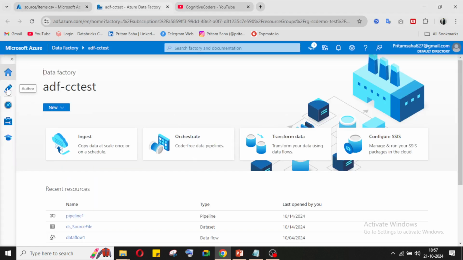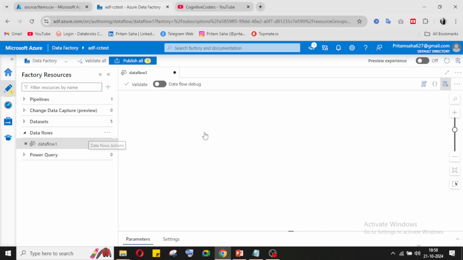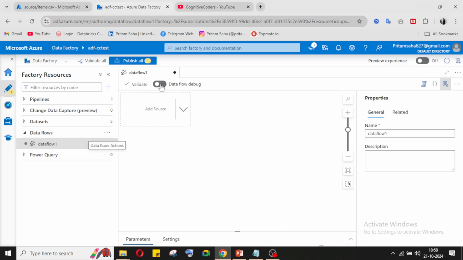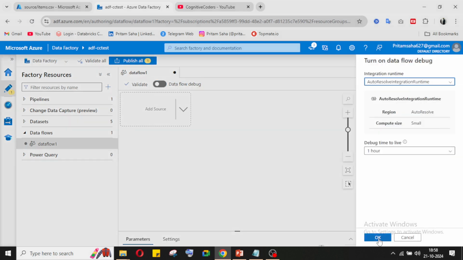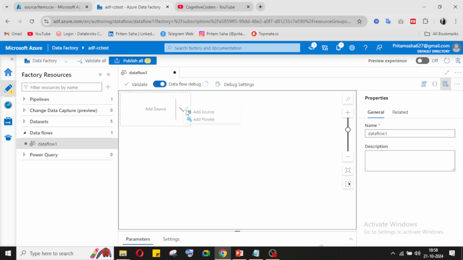First we will go to our Azure Data Factory, and here we'll create a new data flow. First I will start the data flow debug for the next 1 hour. It is very costly. If you are practicing with a pay-as-you-go account, I recommend you start it only when it is required, otherwise keep it stopped. It is very costly.